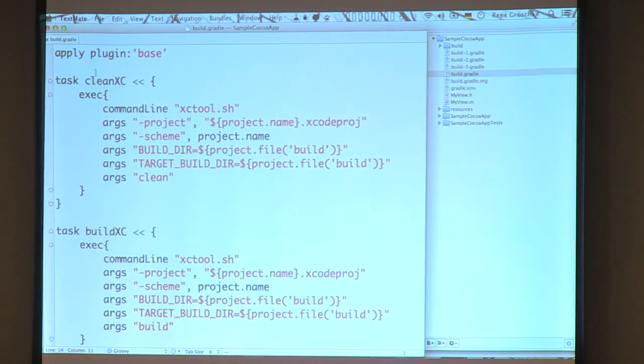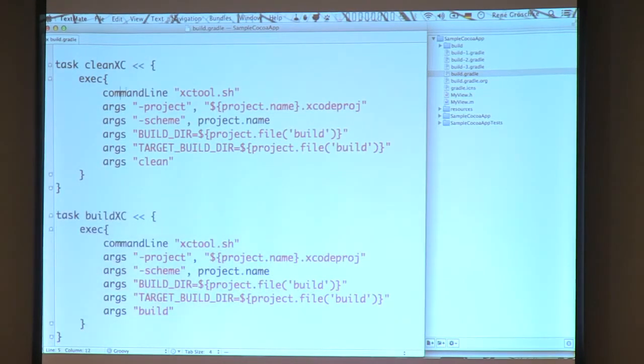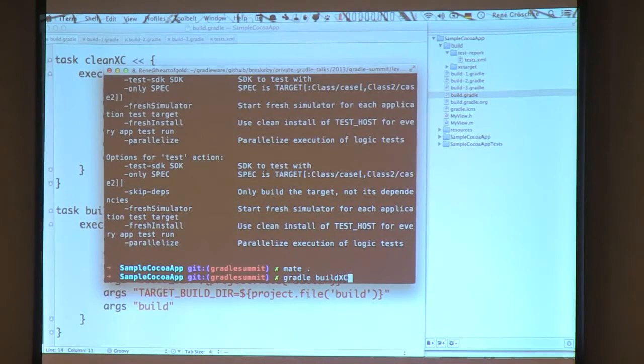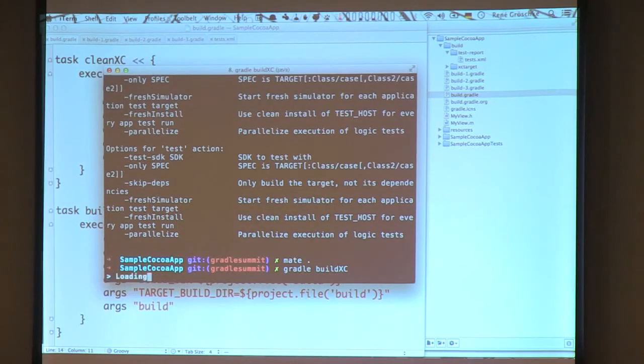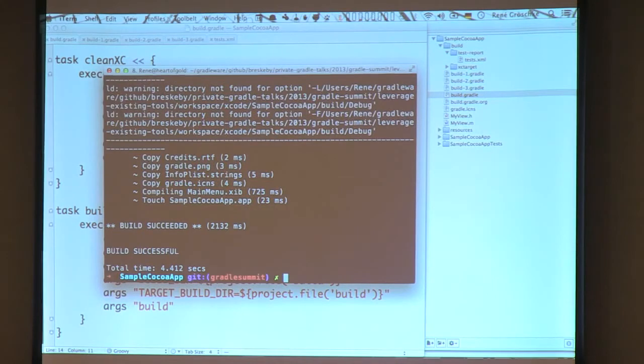So what we have here is this clean XZ task which calls the XZ tool with just a clean task, and we have this build XZ task having mostly the same arguments. They just differ in one line, right? So you can run this build XZ. Straightforward. It builds your stuff, everything fine.